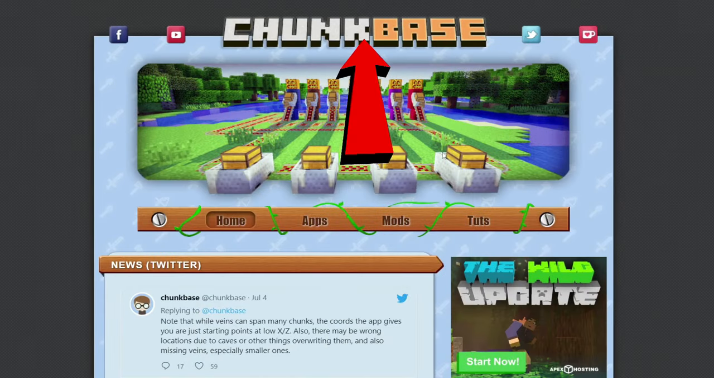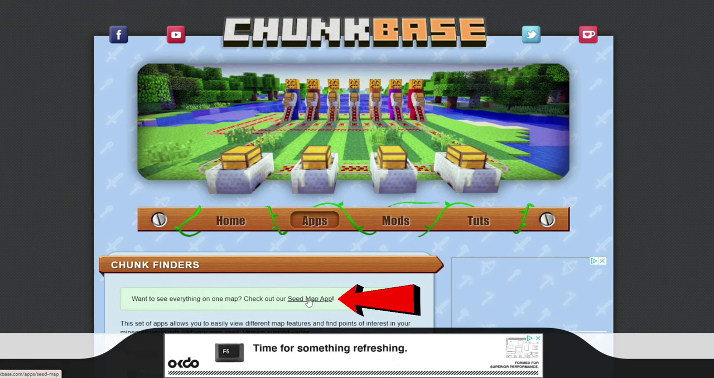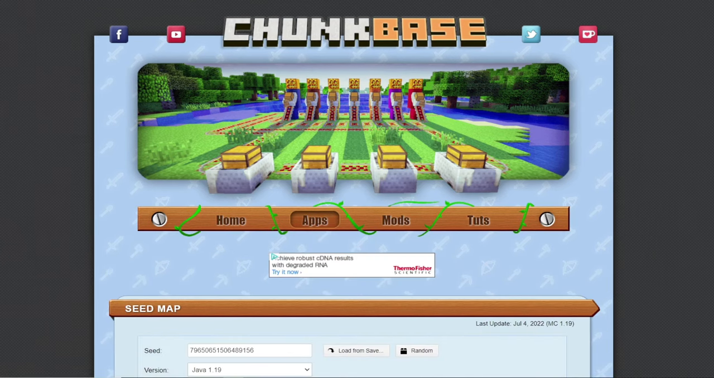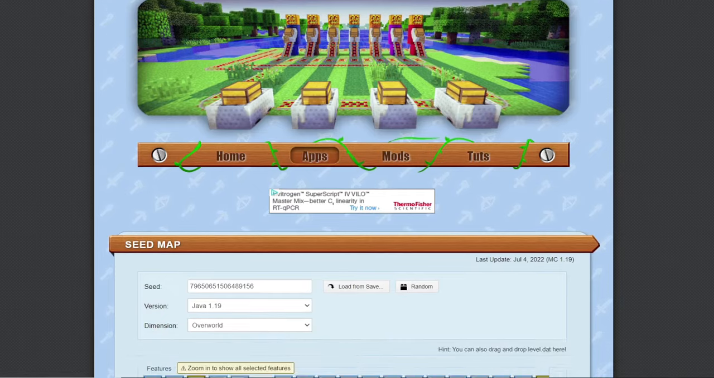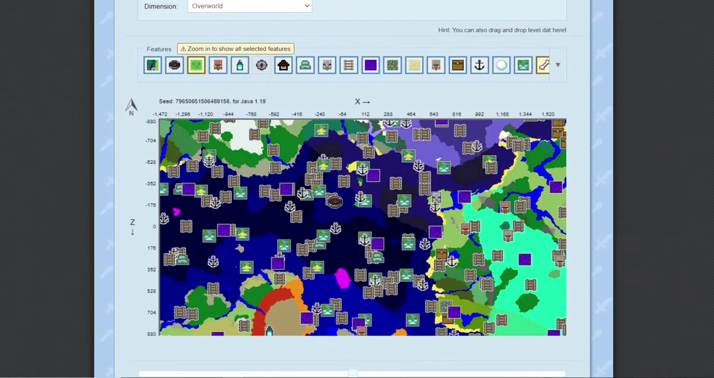Come to chunkbase.com and then click on apps right at the top there. At the bottom you'll see this is the seed map app we're after, so click on seed map app. Now Chunkbase is driven by advertisements, so you do need to put up with them a little bit, but that's fine, you can just ignore them. Scroll yourself down and you'll find this seed map here.